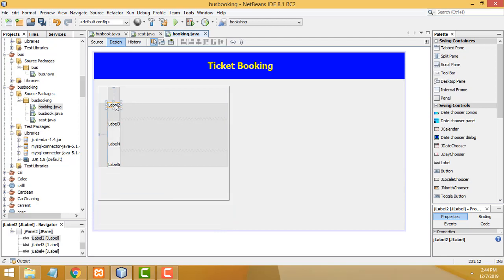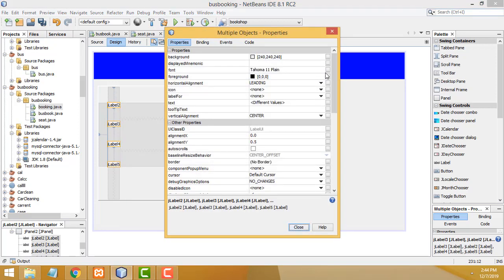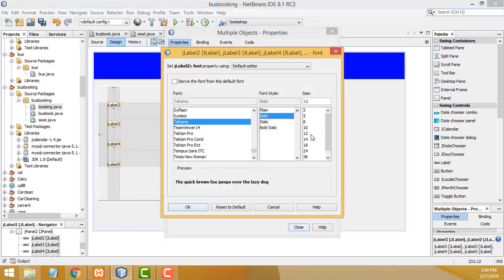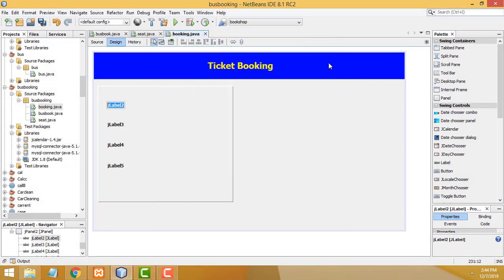Select them. Hold the control key down and select all. Right click, properties, font property. We have to change this one to bold 12. So select this one, edit text, customer name. This one, edit text, sheet number.